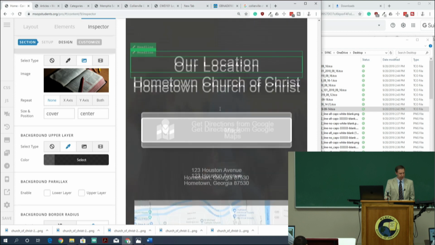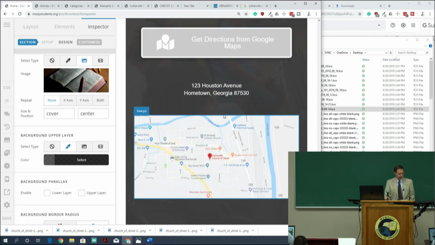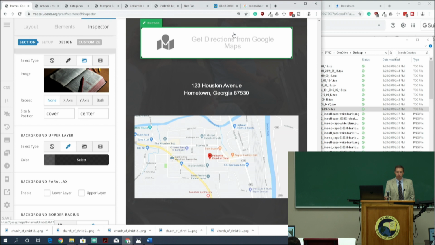I'm going to be a little selective in what we do in the next few steps, because I want you to get a couple of really important pieces. We want to provide a map to the congregation. In other words, if you have a visitor, you need to give them directions.